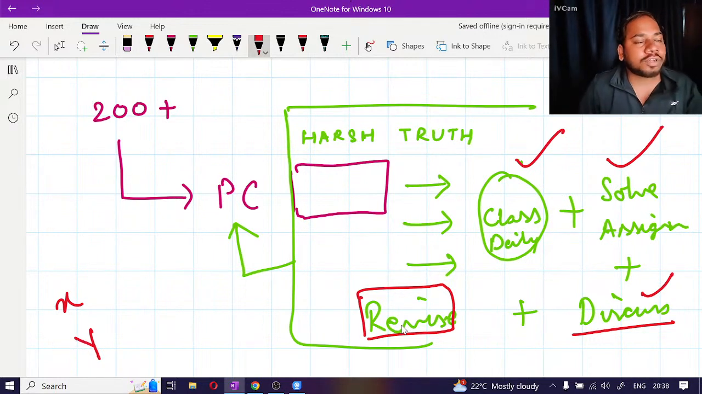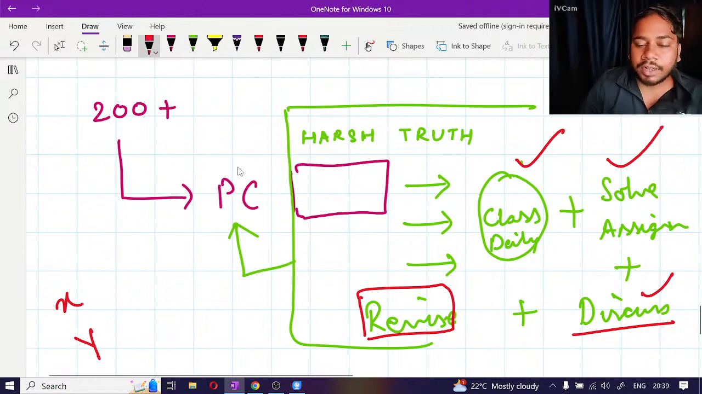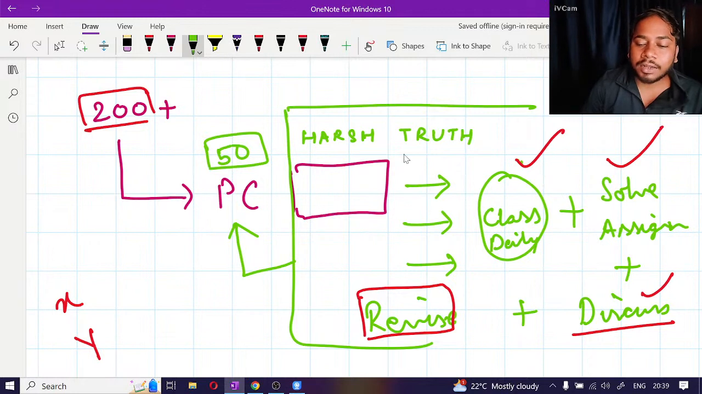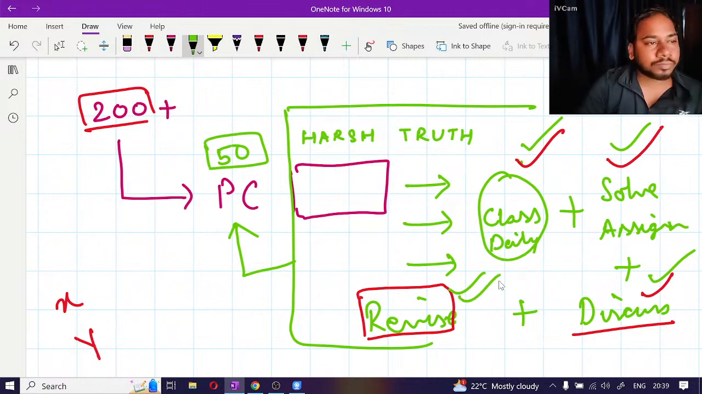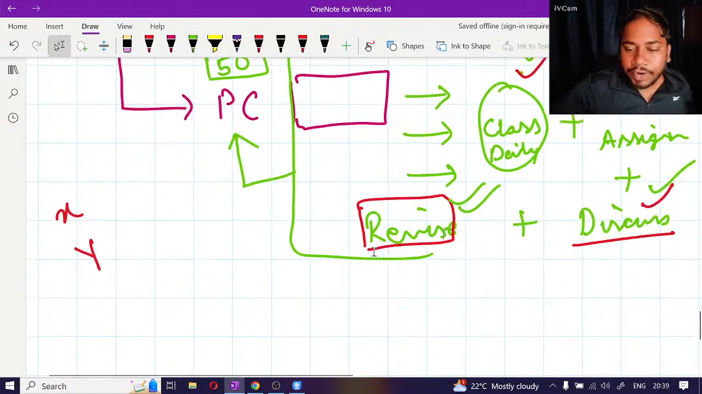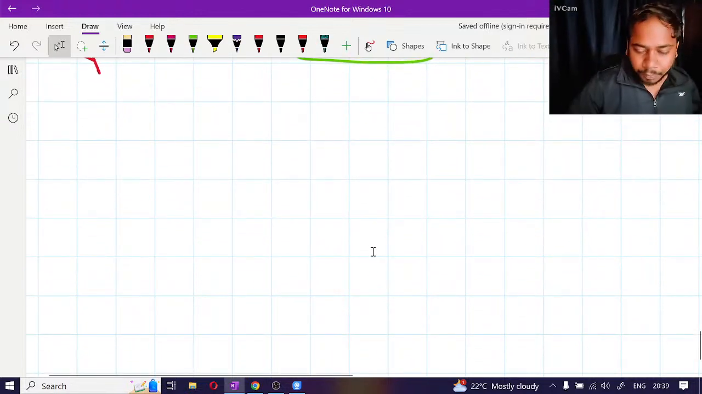This is the truth, guys, and yeah, you have to do it if you want. Among 200, we can have 50 people here, but for that you have to follow these rigorously. Everything. Okay, let's not deviate from the topic. Let's go ahead.